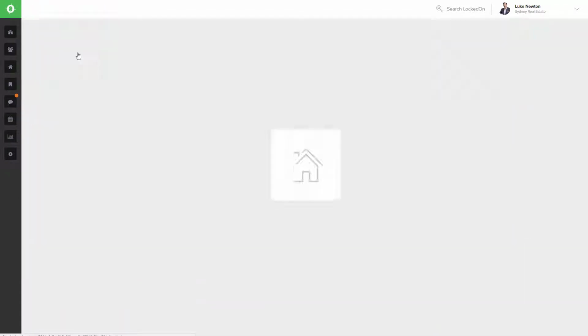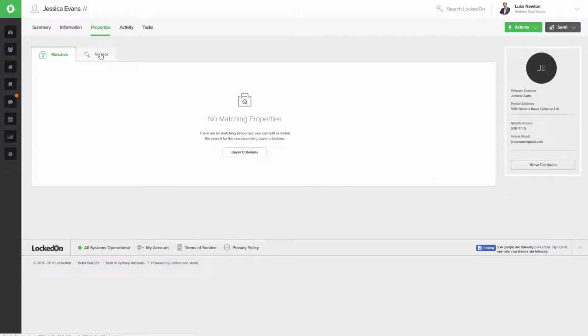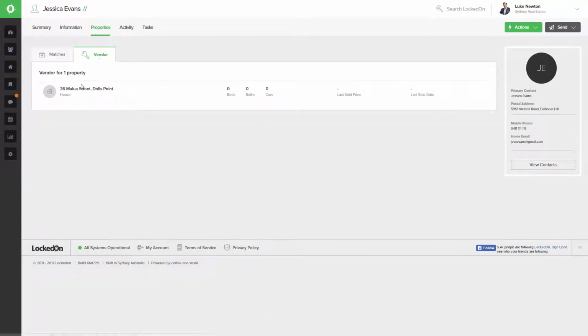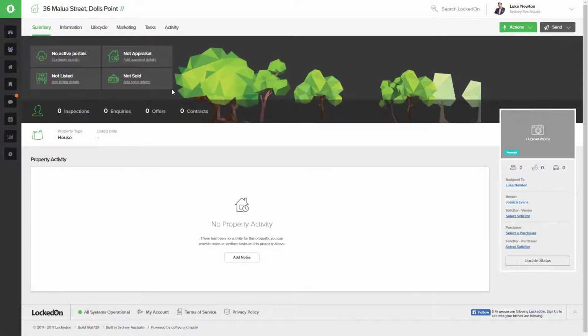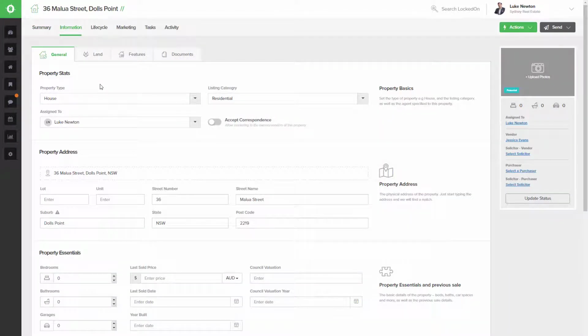We're going to open up Jessica's record, and we can see that in the property section underneath the vendor tab, we have the 36 Malua Street, Dolls Point. In the previous tutorial, we simply added this property to the database and did not fill any information in about this. To fill in information about the property, we will go to the Information tab and we will start to fill in the general information about the property.